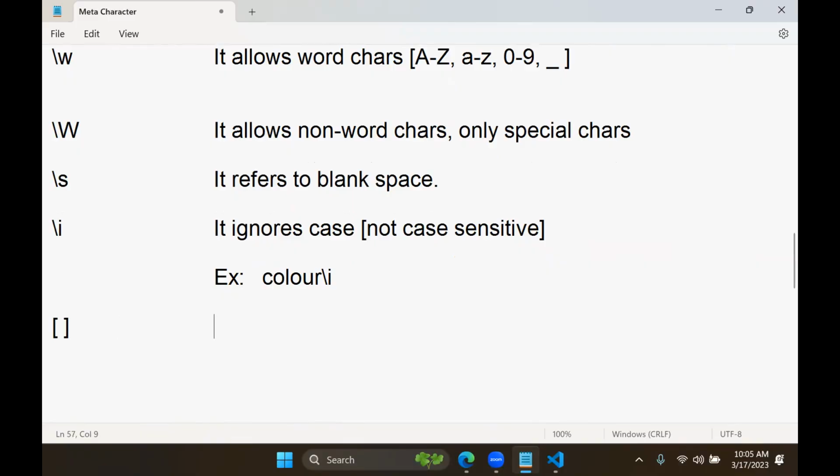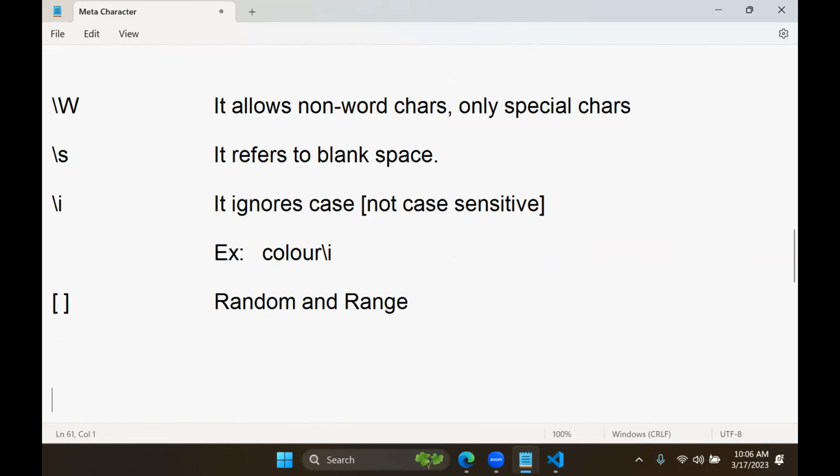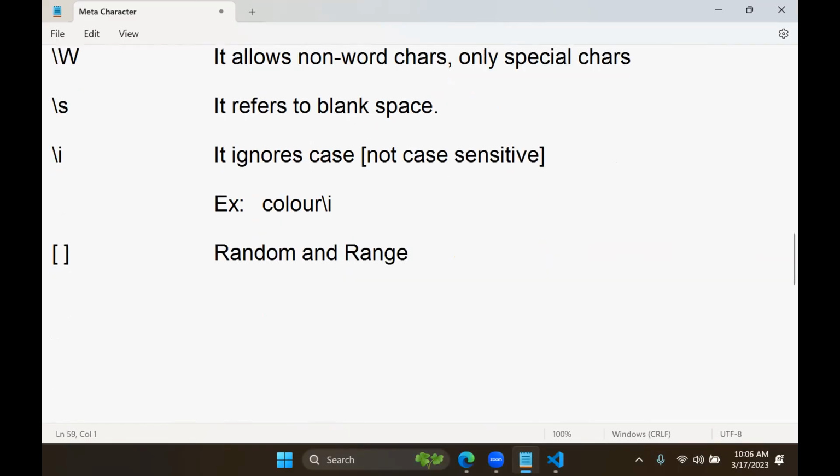This is used to define random and range. And parenthesis is used to define union of characters. When you are building an expression, random, range, and union are all important. We will see how to use them.